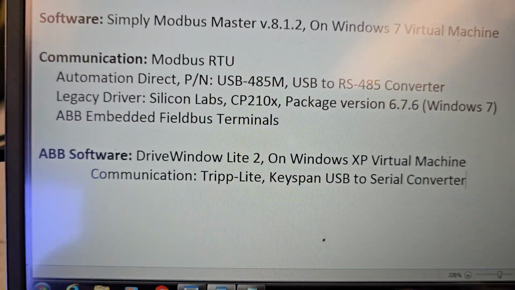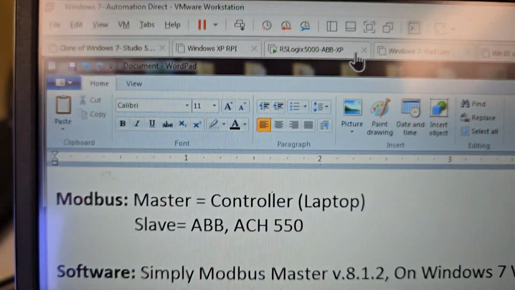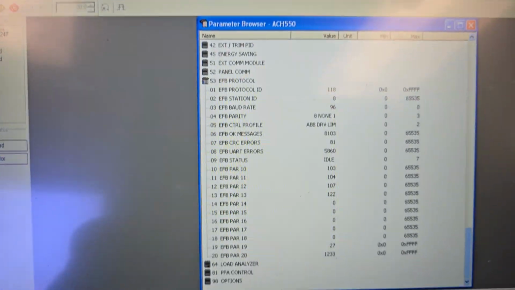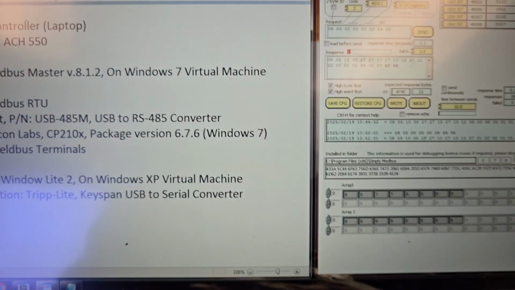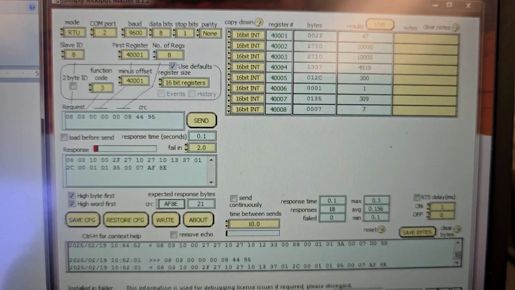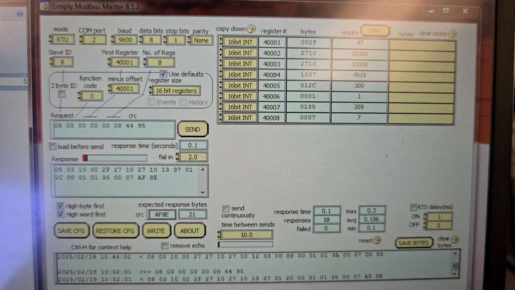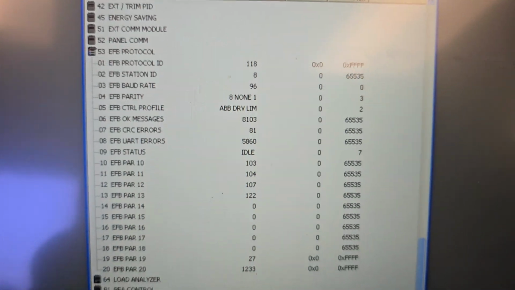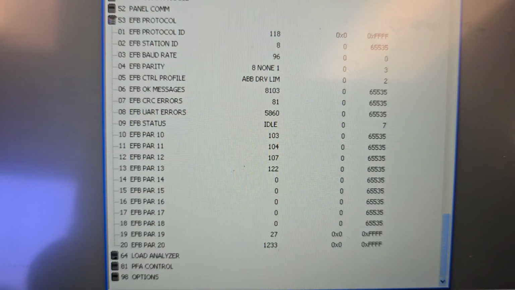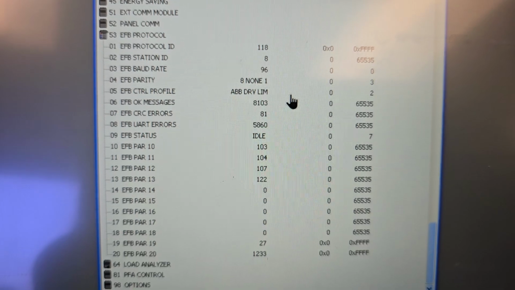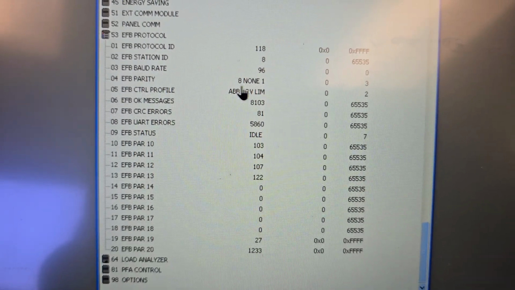The ABB software, I am using the software here to make it easy, and that is Drive Window Lite on a Windows XP machine. There are the details, and this is what we're working with. Let me go to the setup of the drive parameters. So this is node 8, 9600 baud. Parity is 8 none 1.